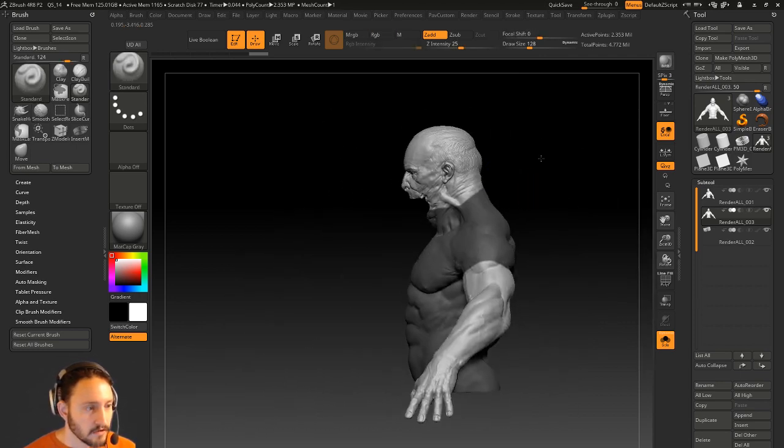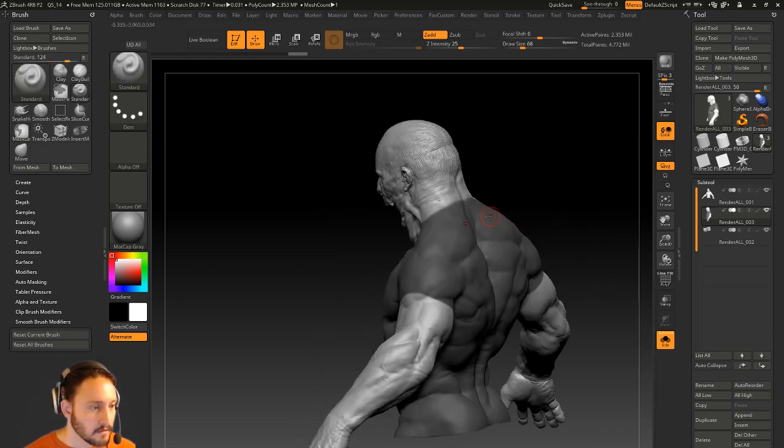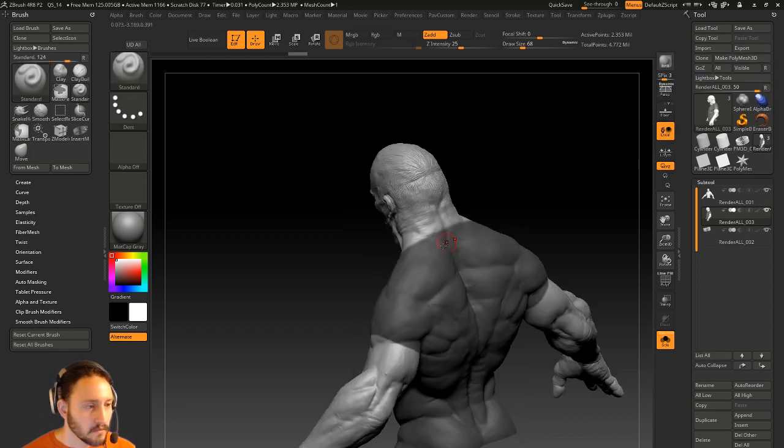We'll go ahead and give him a shirt like so. Let's go ahead and Alt-drag here. He's kind of got a weird shaped neck. Like I said, he's hurting a little bit. So I'm going to hold down Control. We'll go back to Mask Pen, and we'll clean this up a little bit.